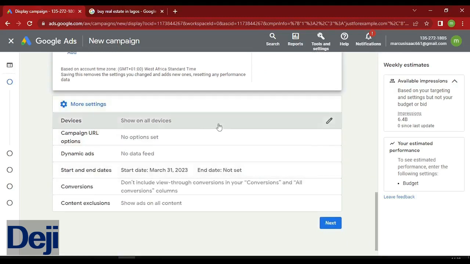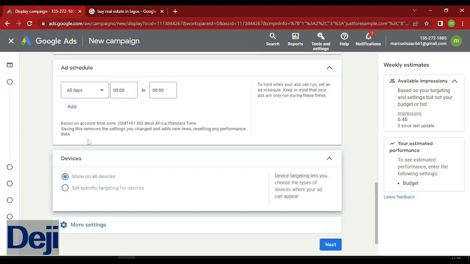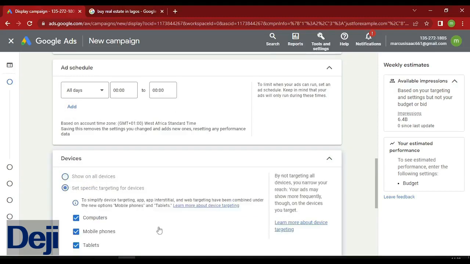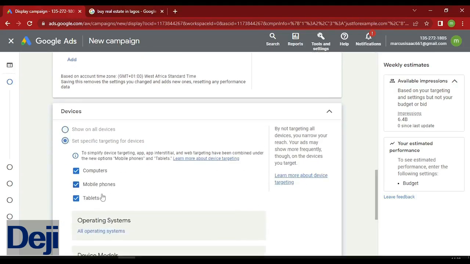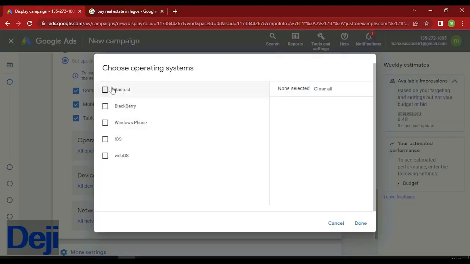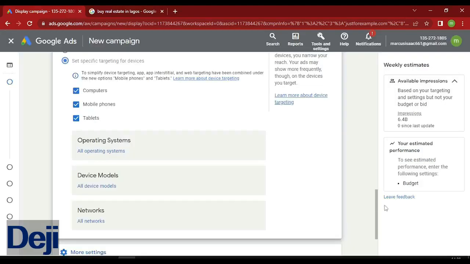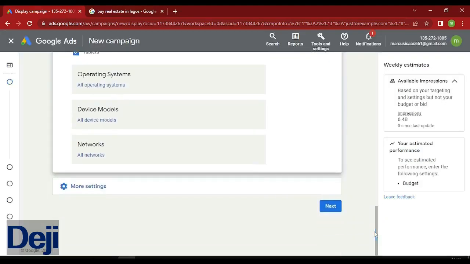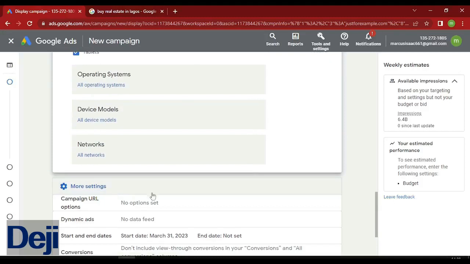So for the device, you can select the device you want your advert to show on. Maybe you want it on mobile phones, computer, tablet. You can also choose your operating system, Android, iOS, whichever. But I always leave them like that, because I don't know which one will convert for me most.